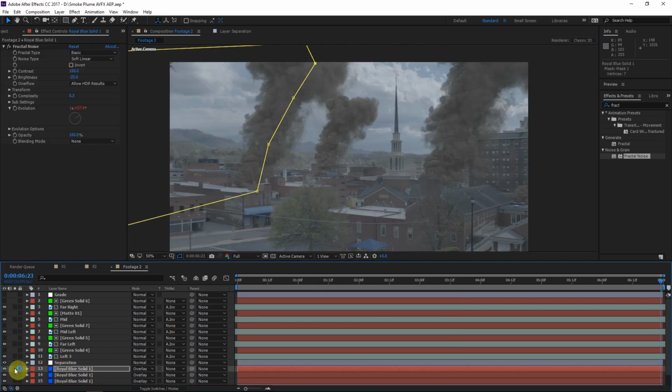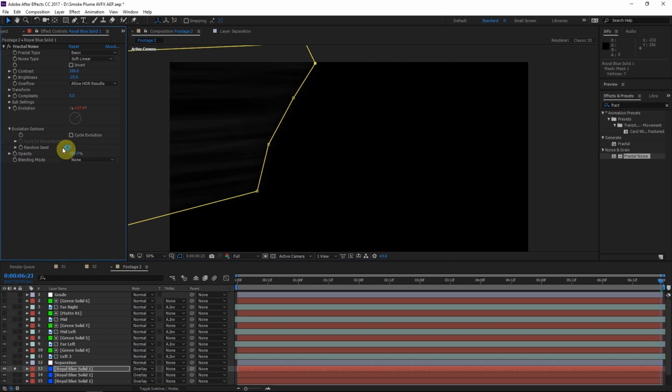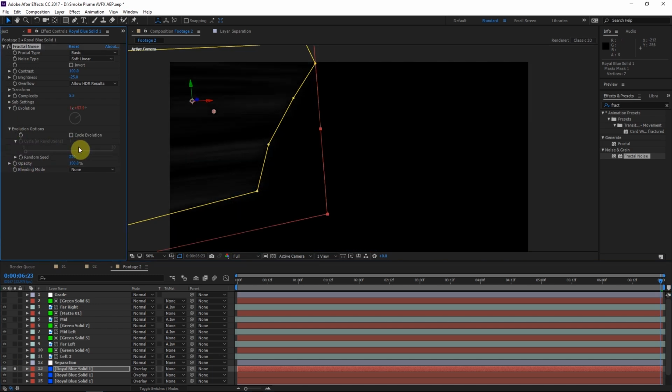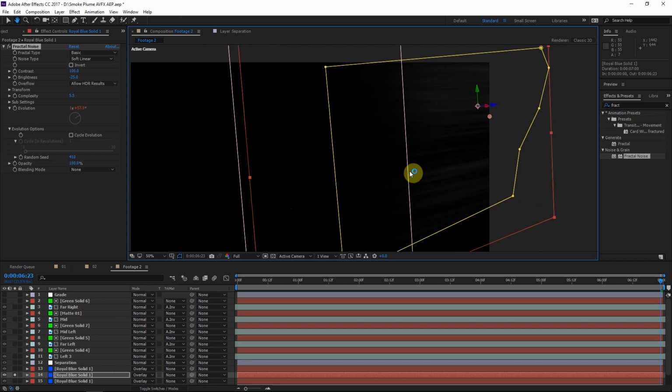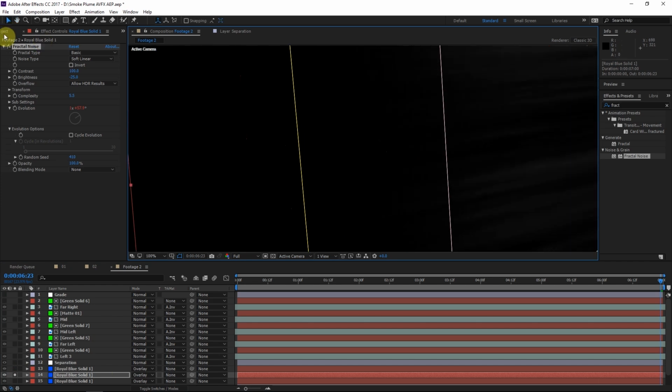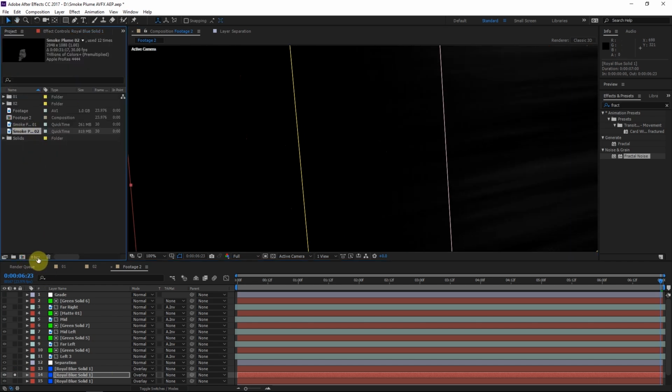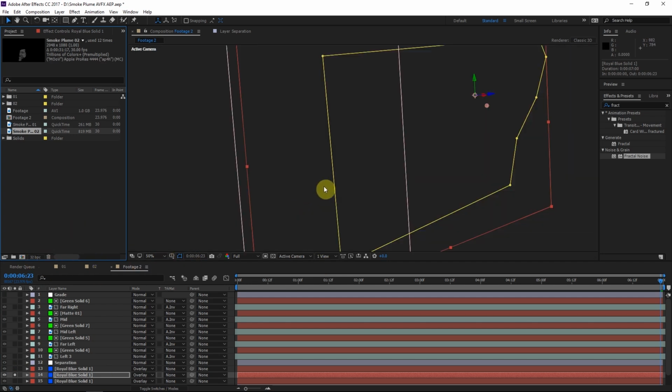And each time we duplicate these light rays, what we can do is go to the evolution options and change the random seed so we get a completely different look. We're also getting some kind of rough, nasty edges here. It's usually a good idea to work in 16 or 32 bits per channel. And that's going to add a finer range of colors and allow it to smooth out better.